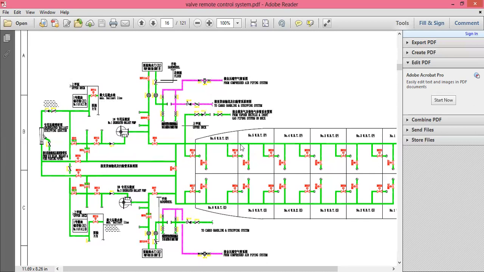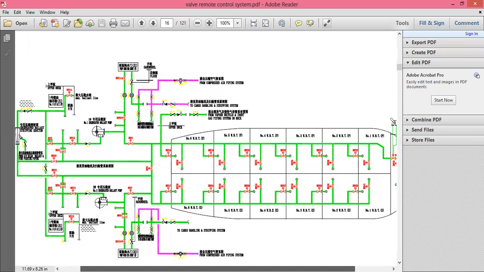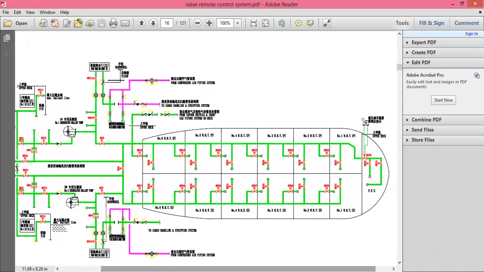We have seen the ballasting. Now the second is deballasting. Now deballasting also, when the tanks are full, what happens is the level of the water inside the tanks is more than the seawater level. Okay, so the initial deballasting you can carry out by gravity.